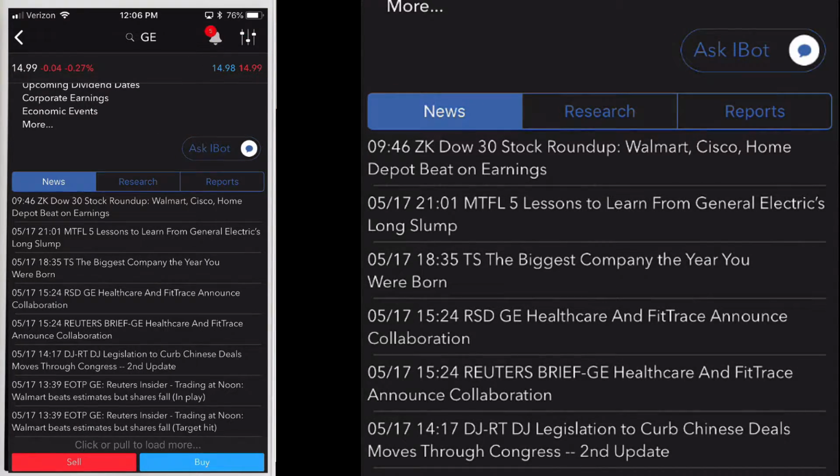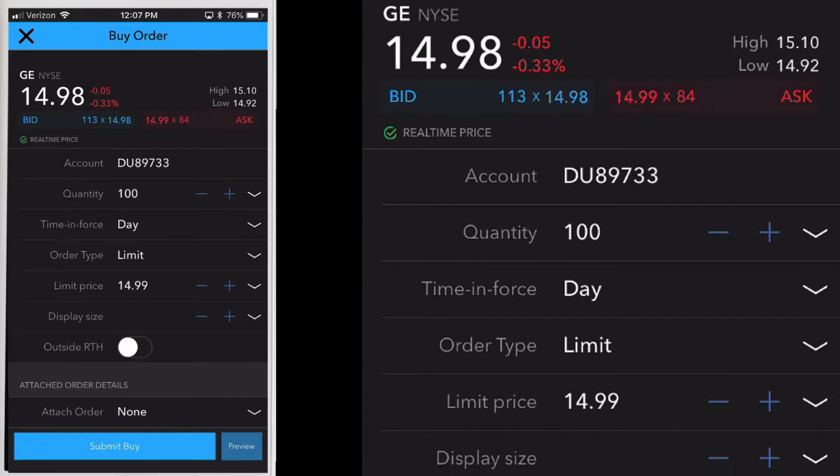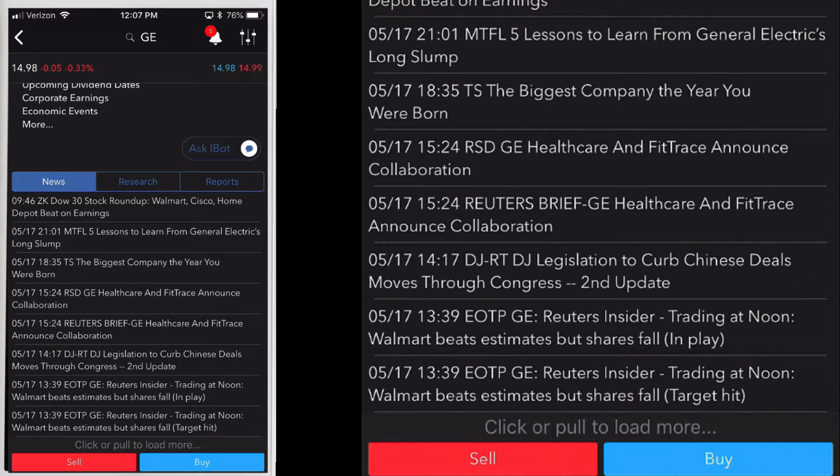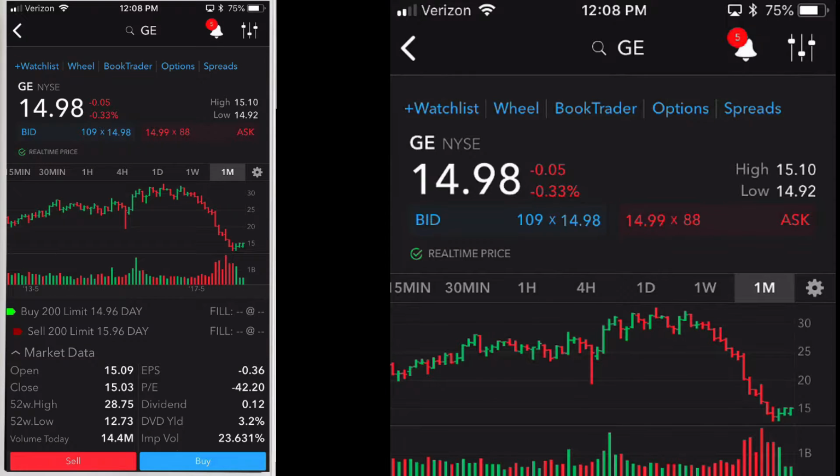Lastly, tap the sell or buy buttons to create an order using the order ticket. If you are logged in using read-only mode, you will be asked to complete the login process. We'll walk through all of the order parameters in a following lesson. If you want to configure the layout of the quote details screen, just tap the configure icon on the top right.